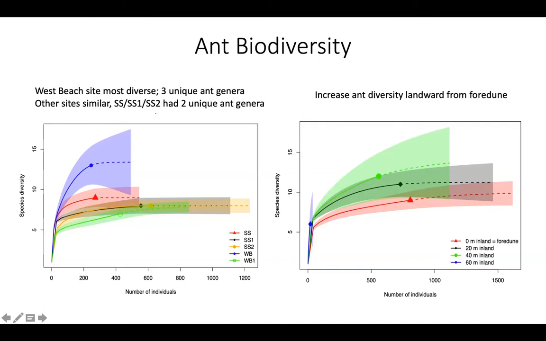Again, at the 60-meter point, we only saw 6 species, but the sampling is so low that we don't really know what this would truly look like. And I would predict that with more sampling, it would actually be somewhere up here, because those wooded areas are very likely going to harbor a greater diversity of ants.